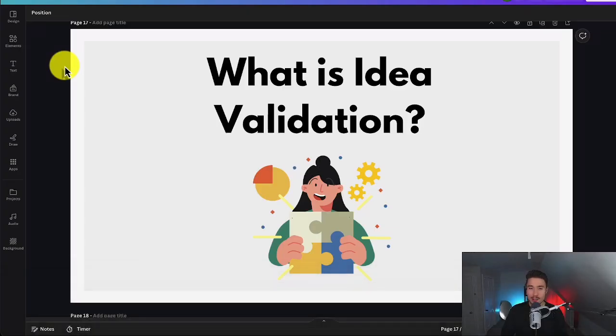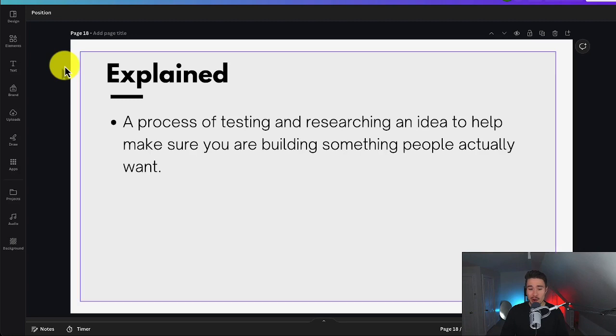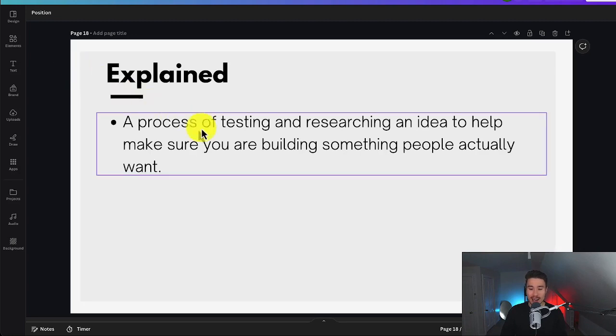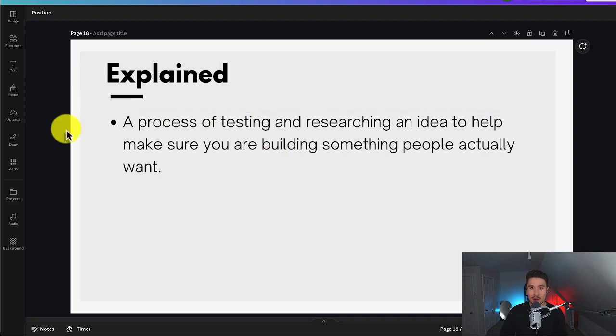Before I dive into the idea validation methods, let's first take a look at what idea validation is. Basically, it's the process of testing and researching an idea to help make sure you're building something people actually want. You don't want to spend 200, 500 hours building a product, launching it, and discovering that it's not a big enough pain point for people to actually pay for. You've just wasted all this time. And if you did the idea validation, you could have figured that out before spending the hours building.